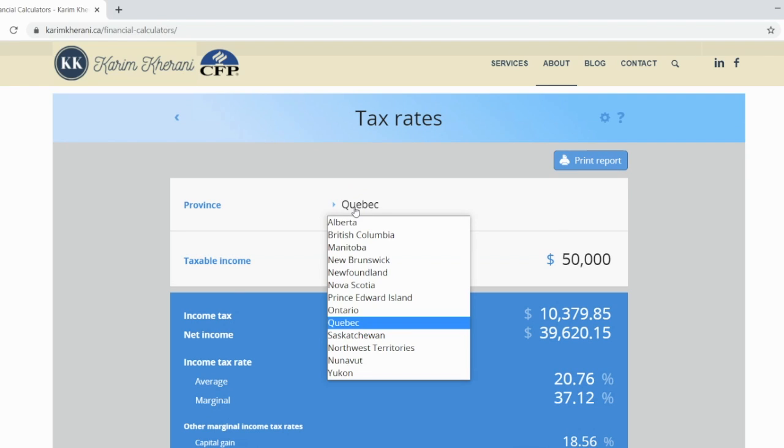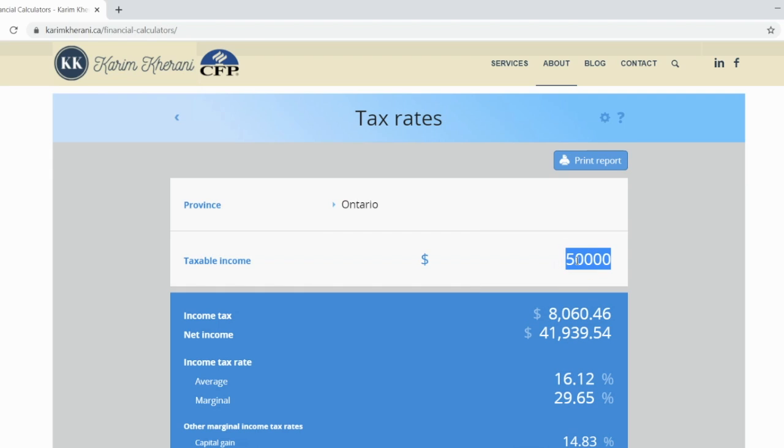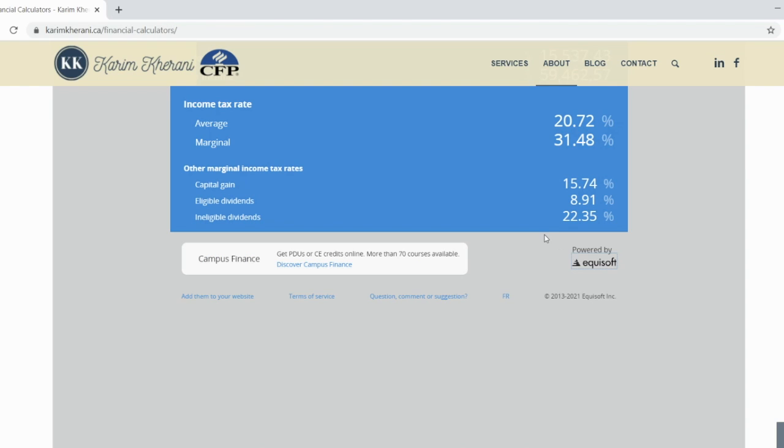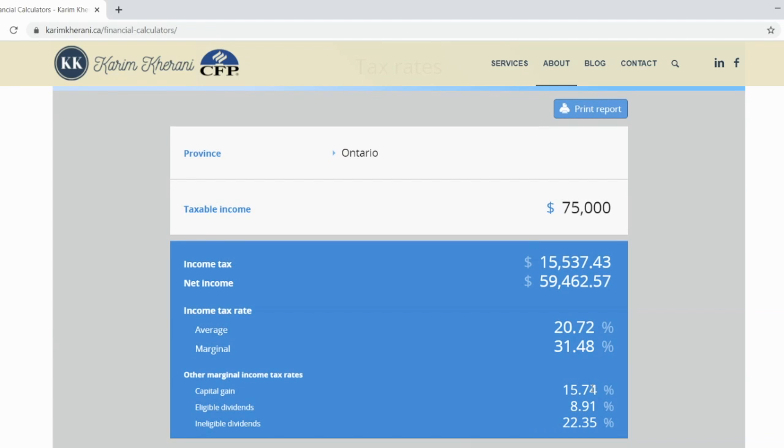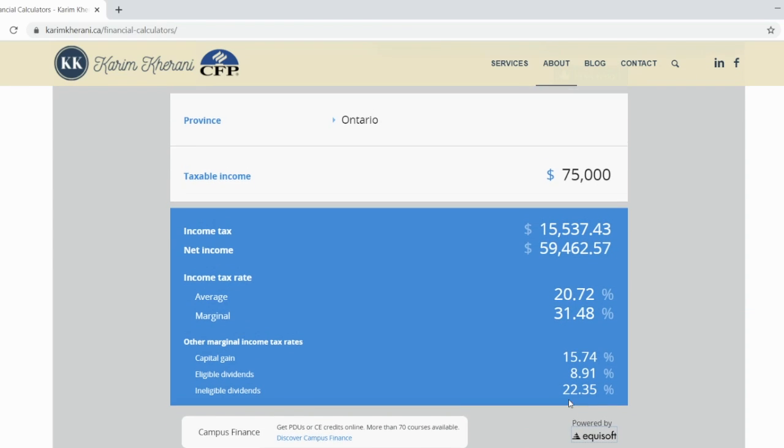So let's say we can pick a province, depending on what province you're in. We're in Ontario, so I'll pick Ontario. Let's say you have about $75,000 worth of income this year. You're just curious about what you would get. So I just hit enter over there and it just calculated all the amounts. So you know your income tax, your net income, and you'll know your average income and your marginal income. These are two different things. And now, let's say you have some capital gains in there, or you have some eligible dividends or ineligible dividends. It'll also calculate that rate as well. So very simple to do this.